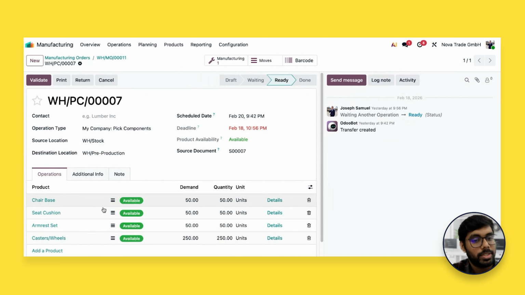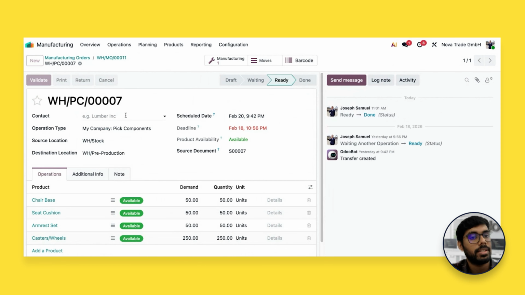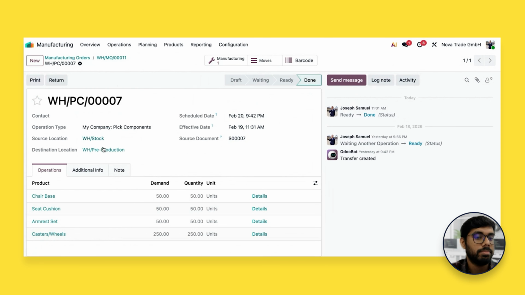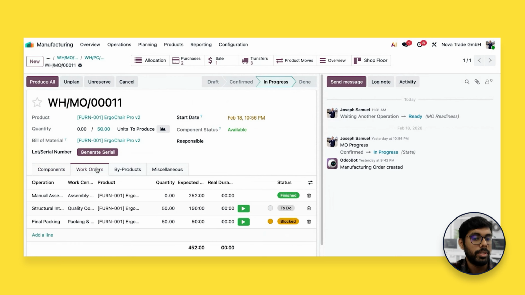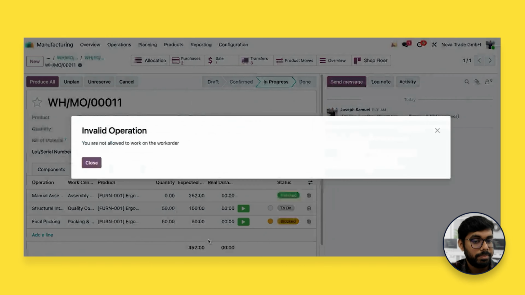team to use it. So we could do this in inventory, or if in our case we came in through the smart button here, we could also just validate it here. And now these items which are required to build the chair are now in pre-production. If we go back to manufacturing, we can see that the component status has now become available and work can start. So we could also start it here.